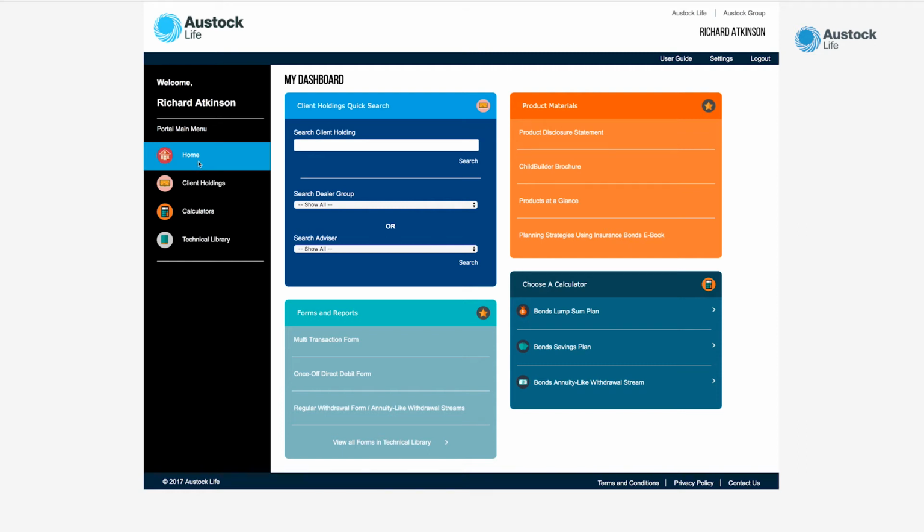On the left hand side we've got the home, client holdings. If you happen to have some clients with us, you'll be able to access their holdings through that. The calculators is what we're going to use, and the technical library. In the dashboard you'll see we've got product materials, there's PDSs, child builder brochures, etc. Product brochures, and down here forms and reports, which you will find useful if you're transacting on our bonds, and the calculators. So we're going to do an annuity-like withdrawal stream, but actually with a savings plan.